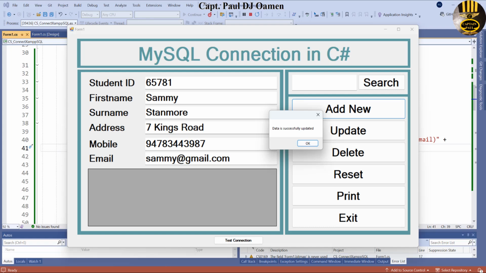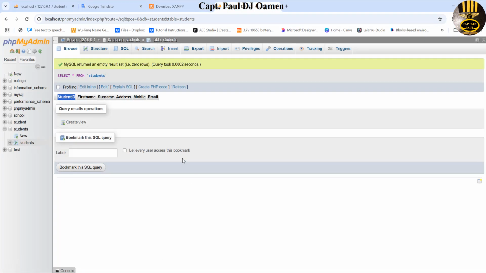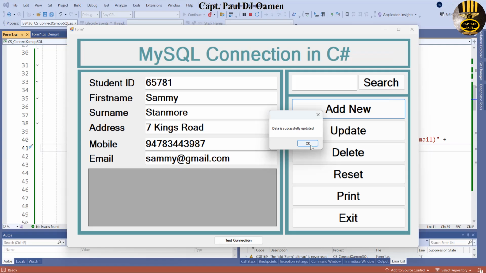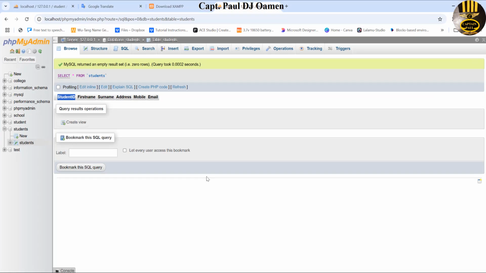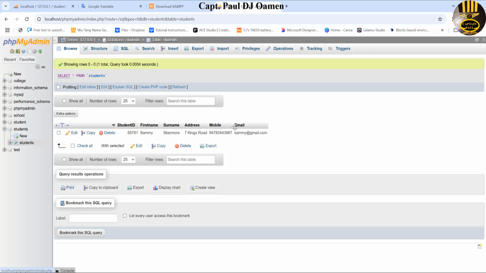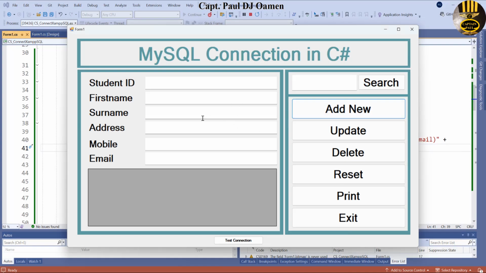But then let me show you my database. Check that out. There's nothing in there. So I'm going to click on OK there. Let's go in there, and I'm just going to refresh my database. And check that out. That is Sammy's details right there. So it's working, guys. That's brilliant.